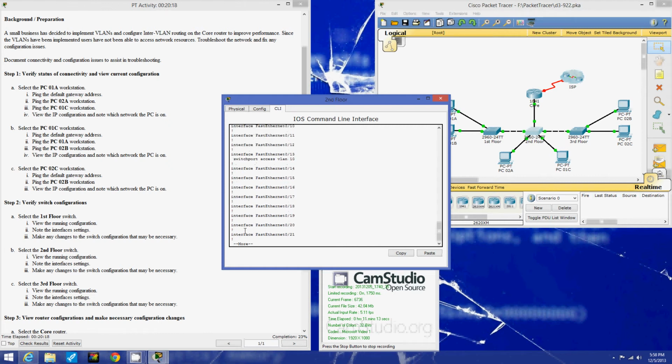Go all the way down. Oh, interface FastEthernet 0/13, switch port access VLAN 10. That one will be changed. Interface FastEthernet 0/22, switch port mode trunk. And interface FastEthernet 0/23 is also switch port mode trunk. Interface FastEthernet 0/24 is switch port mode access. Interface VLAN 1, no IP address, is shut down. Line VTY 0-4 is login. Line VTY 5-15 is login.